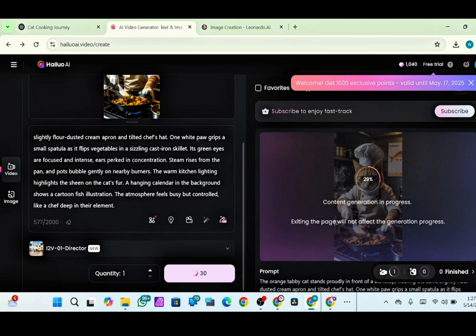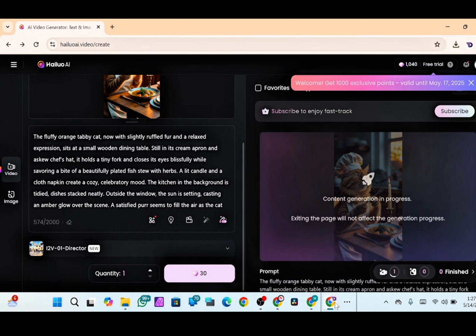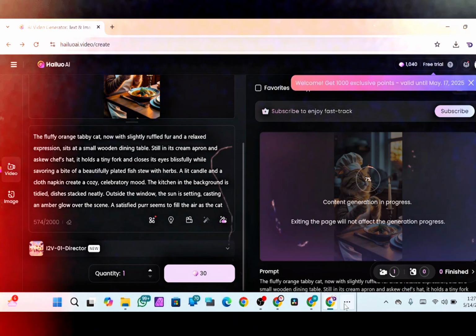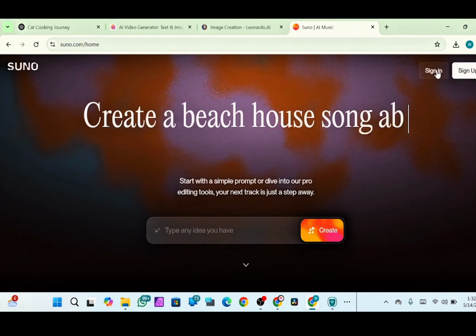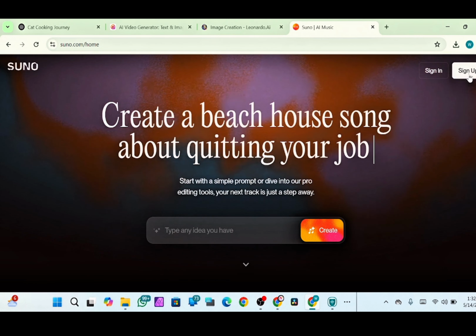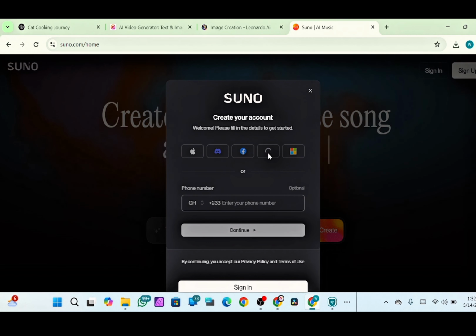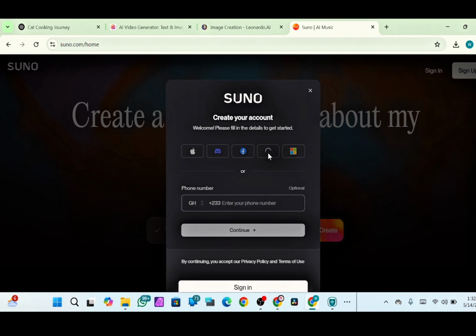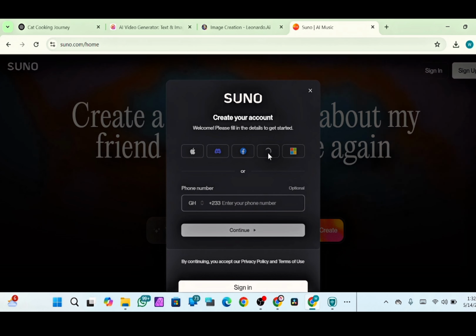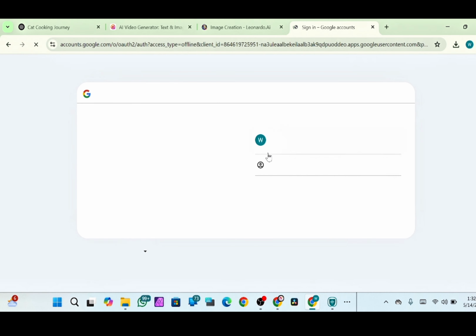Once you are done generating all the videos, download them onto your computer. Then let's move to the next stage. Generating music for the video using Suno AI. So you sign up for an account with Suno AI, and then you use ChatGPT, of course, to generate song lyrics for us. Okay, so let's sign up.